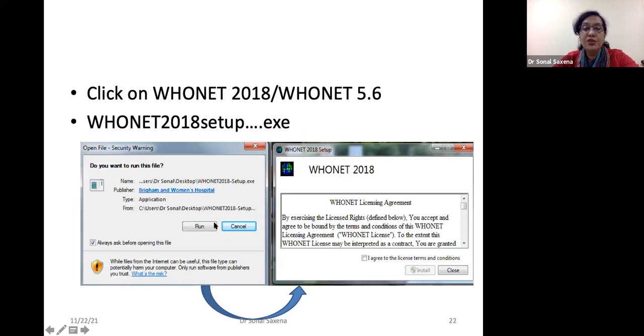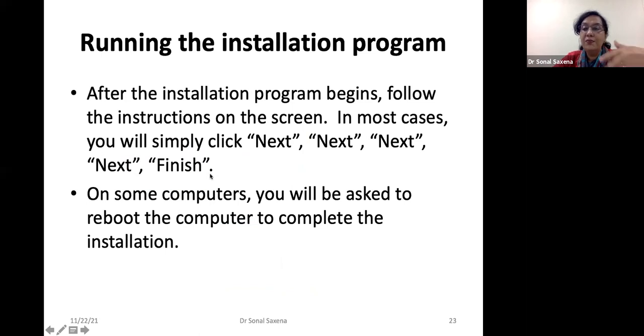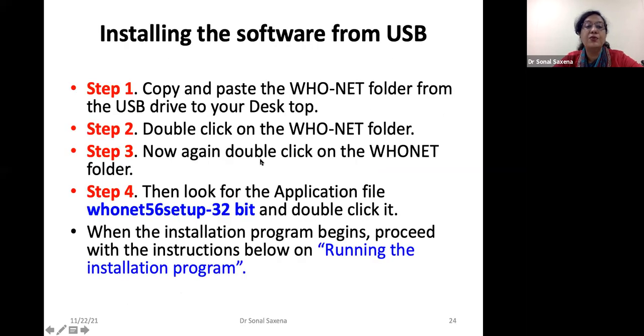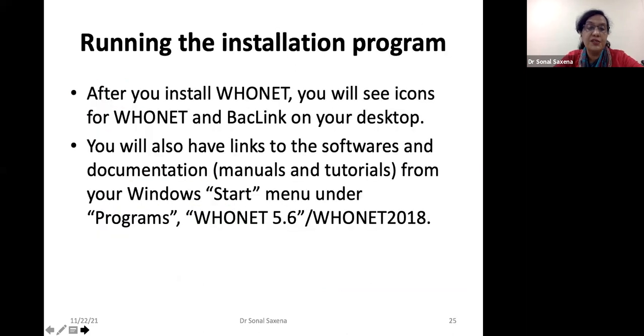And this is how you do it: you just click on the website. It tells you to run the setup, agree to the license, just like any other software. And then you run it and keep clicking next, next, next, and it works. You might be asked to reboot the computer to complete the installation, which you can anyway do. If you want to copy from a USB, you can copy the WHONET folder, put it on your USB drive and double click on the folder. It will again start the application. So you can even use it from another person's computer. Suppose you want to take this from your desktop to your home PC or a home laptop, that also can be done. The same file with the same lab configuration can be used.